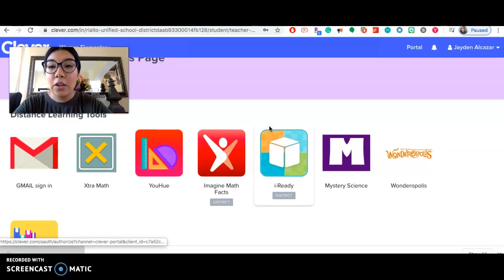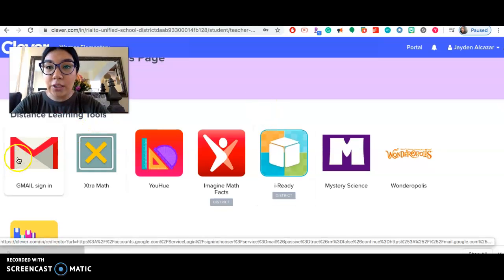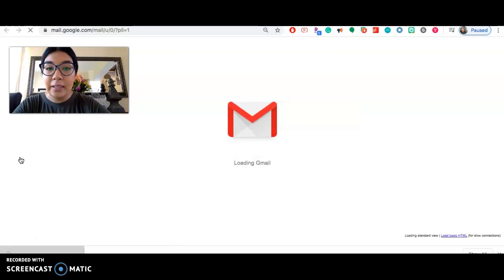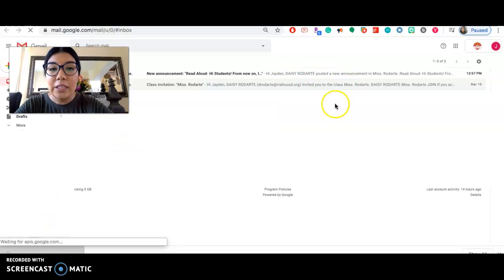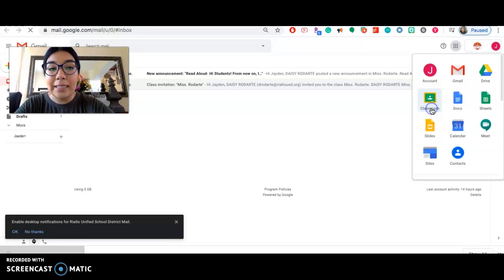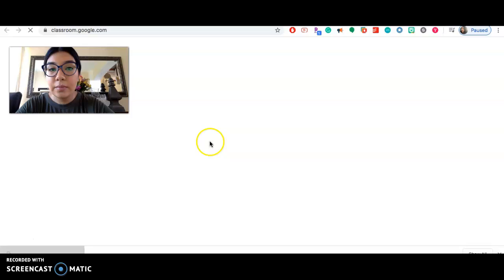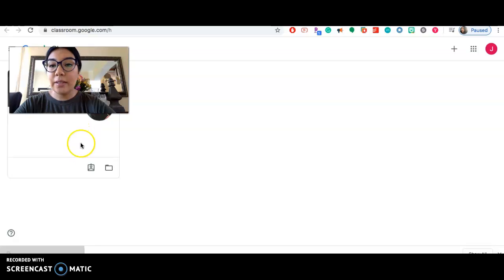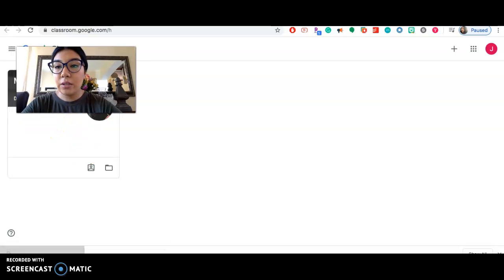From here, the first thing I want to show you is how to have access to Google Classroom. So to have access to Google Classroom, go to Gmail, sign in. Once you go to Gmail, it's loading. There you go. Once you are here, you're going to click on these dots on the top right. This is Google Apps. And you're going to click where it says Classroom. And there you go. Click on my page.